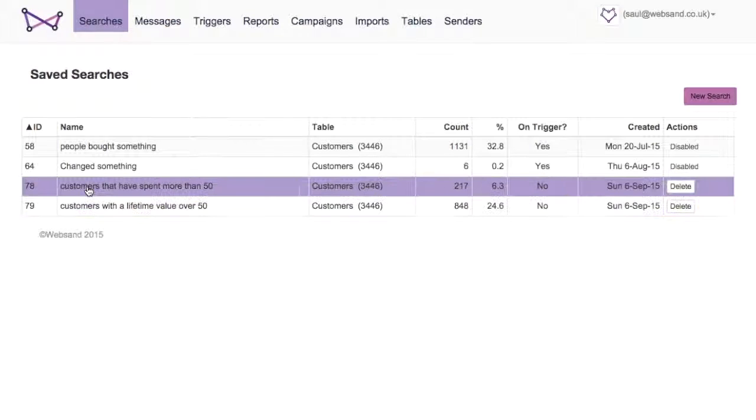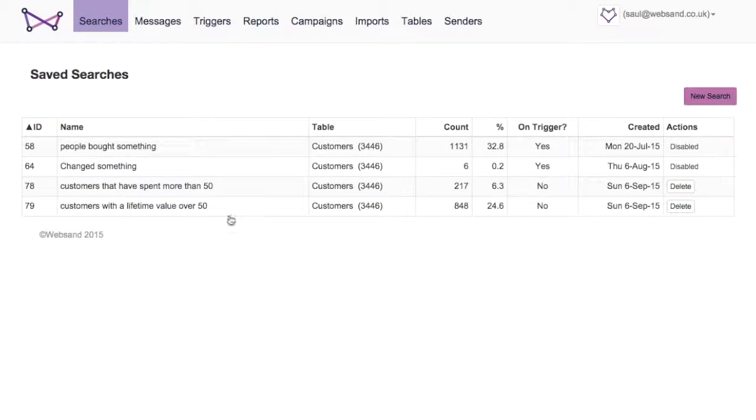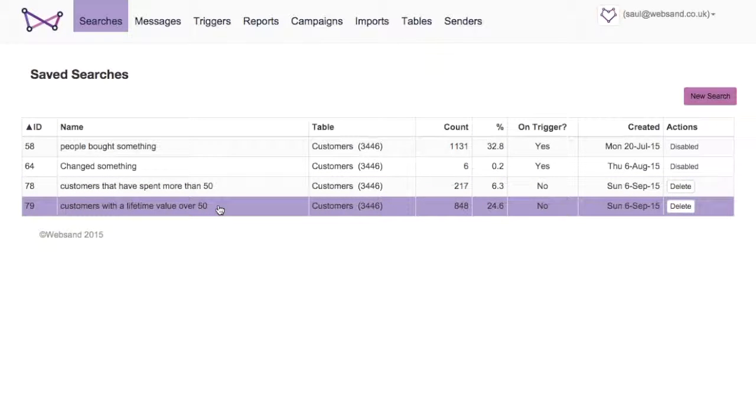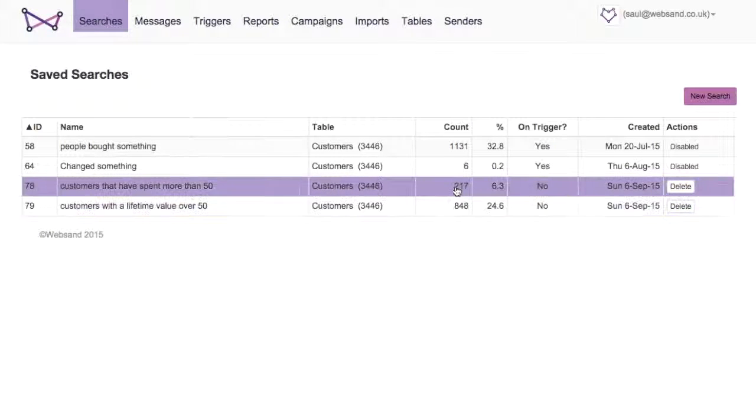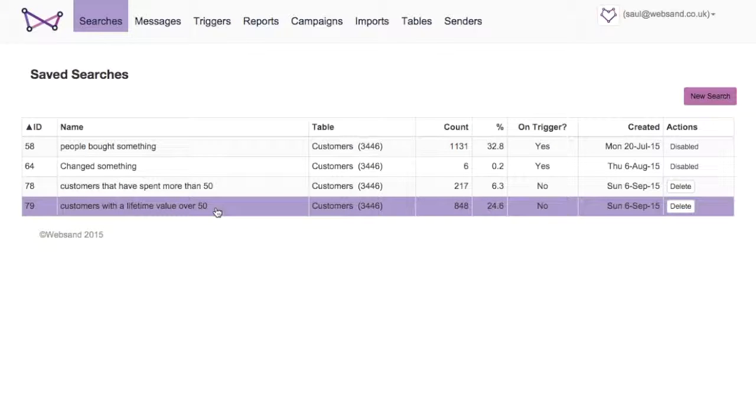And in the search, we've created our two groups. So we've got customers who spent more than 50, and we've also got customers who have a lifetime value of more than 50. So that's those groups created. As your data updates, those people will be automatically grouped based on that behavior. So that's the segmentation taken care of.